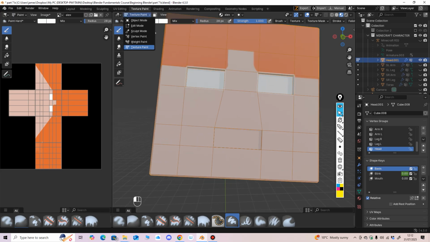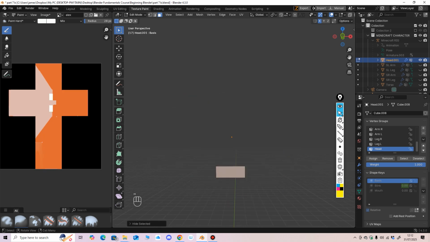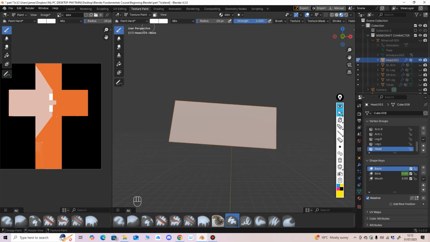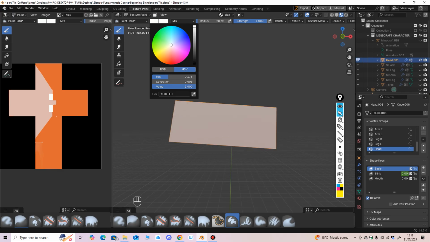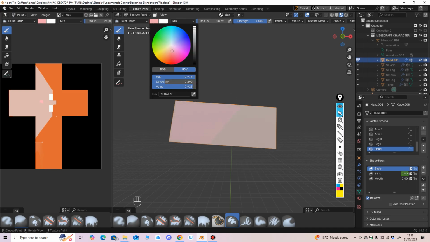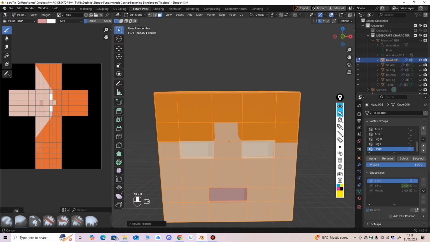So what's next? Again, select all, deselect the mouth, H, go into texture paint, just your mouth there now. So we want a pinky kind of colour, something like that, maybe a bit darker. Something like that. If we go into edit mode, Alt H shows all of it.